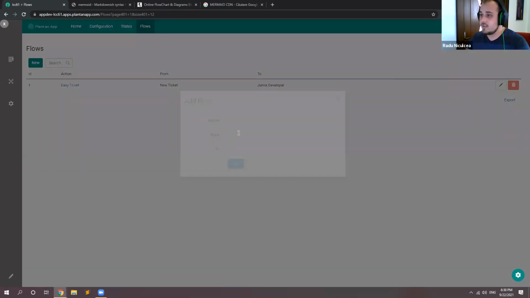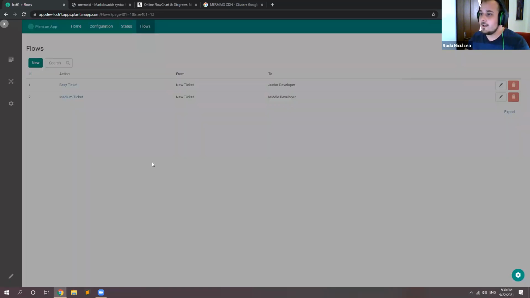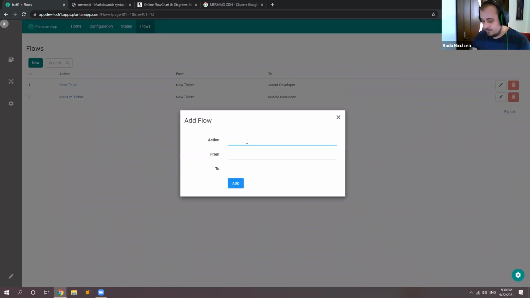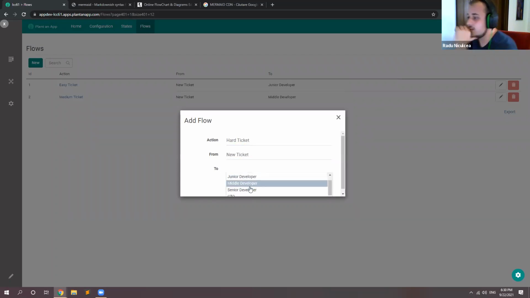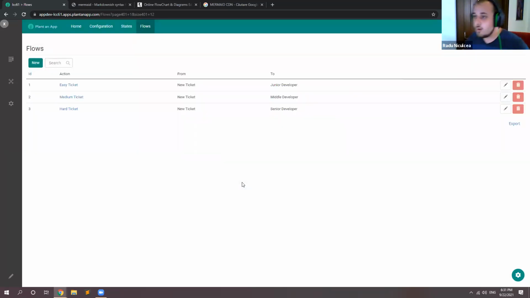At the same time, we can have a medium ticket, and this will go from a new ticket to a middle developer. And after that, we can have a hard ticket, and that will go directly from a new ticket to a senior developer. I'm not gonna bore you with doing the whole design. I'm just gonna keep those three for the moment.